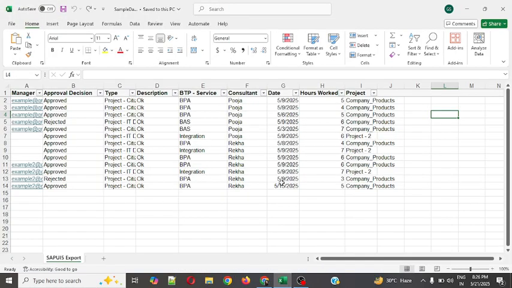So this is my data source. Here I'm having only these columns. These are the dimensions: manager, approval, decision, type, description, and all this. We are not having a measure over here. There is not a single measure. Can you see any measure apart from hours worked? Is there any measure you can see here? No, right? But I have done this before, total hours worked.